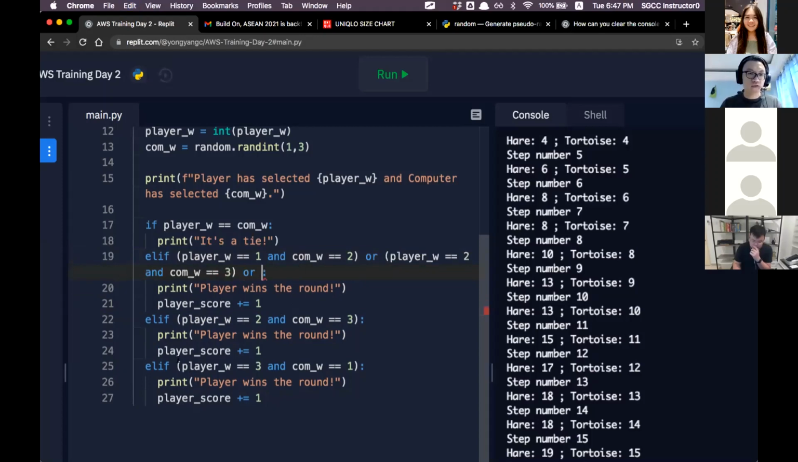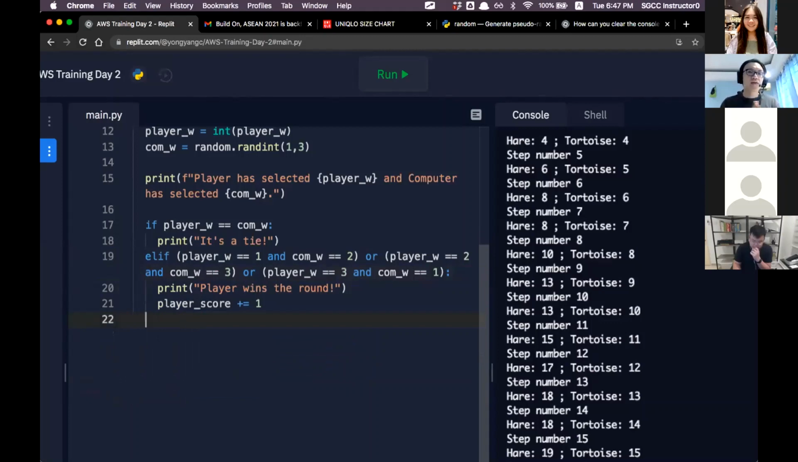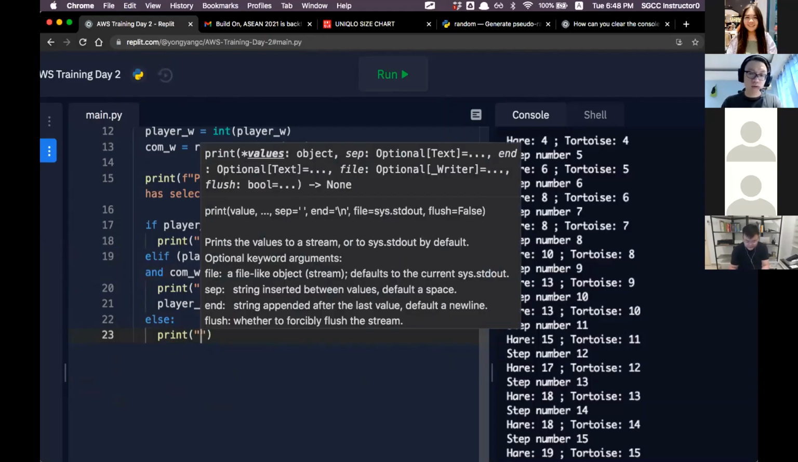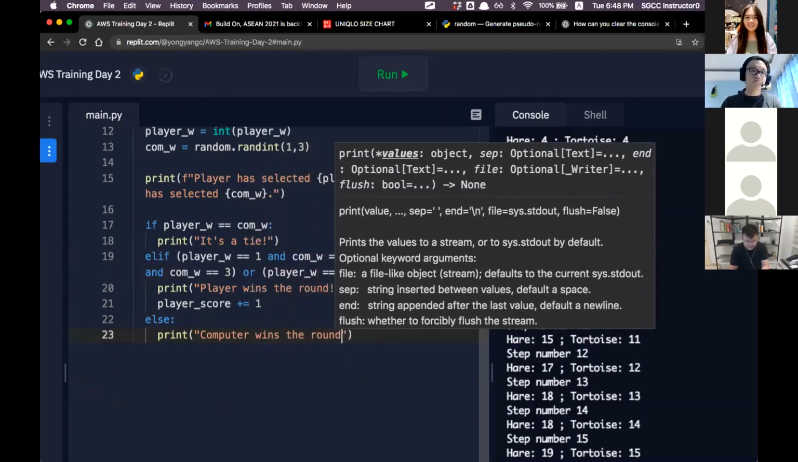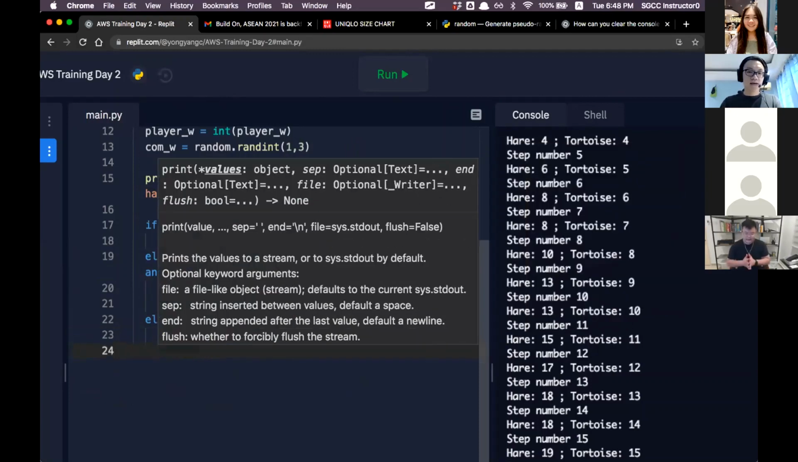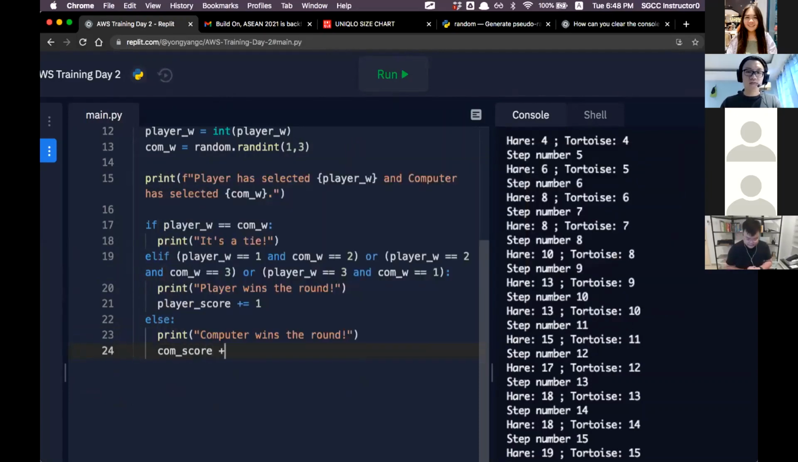I will have 2 different OR operators over here because if either one of these conditions is true, my player would have won the game. Now, last but not least, I also need to check if my computer has won the round. If it's not the draw and not the player win, obviously there's only one more outcome, which is the computer winning the round. This is going to be com_score plus equals 1. So this is the computer winning the round.